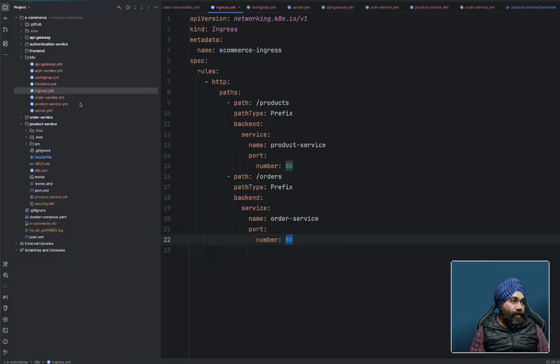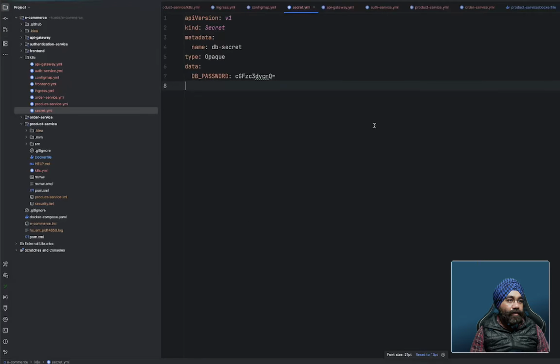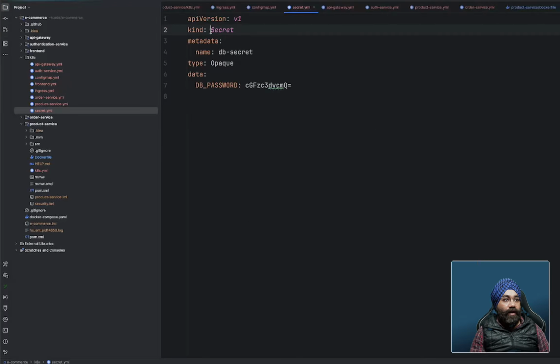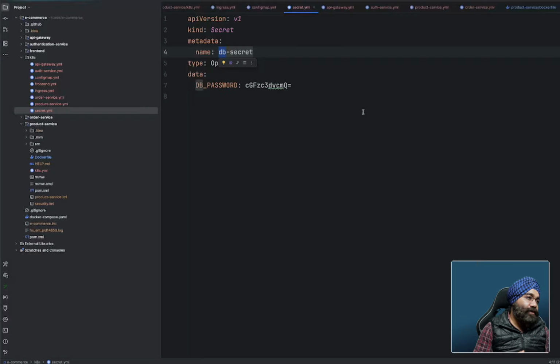And similarly, we have also defined some secrets. See, it says Secret here. We have defined the secret, and then we have the DB password and other types of things defined here. Okay, so these are the general Kubernetes YAML files.